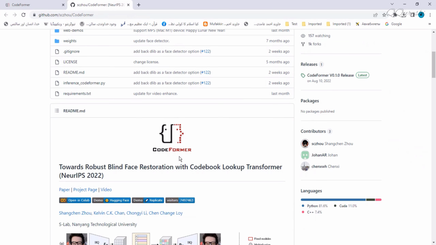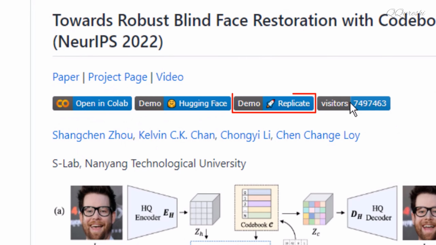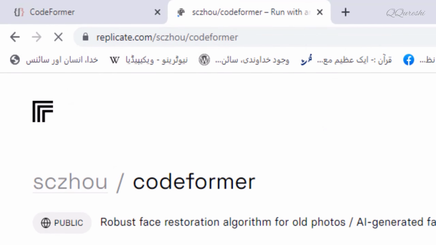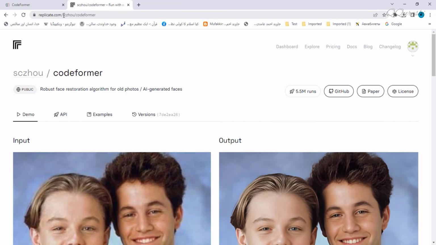Here too, you have to scroll down the page. Here you will find 4 options. You have to click on the third option, that is, Replicate. This will open the replicate.com site, which belongs to CodeFormer. And you will get amazing results from this site. They have also given a demo here.